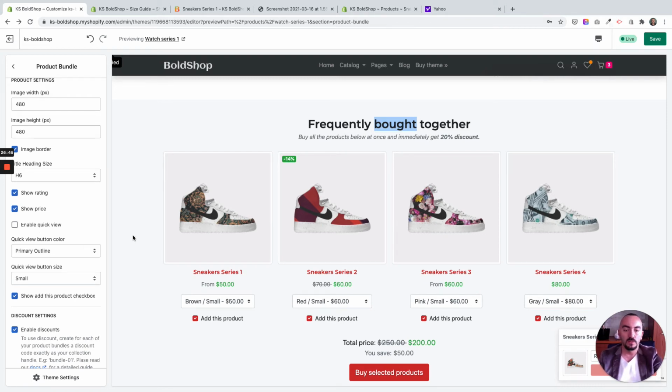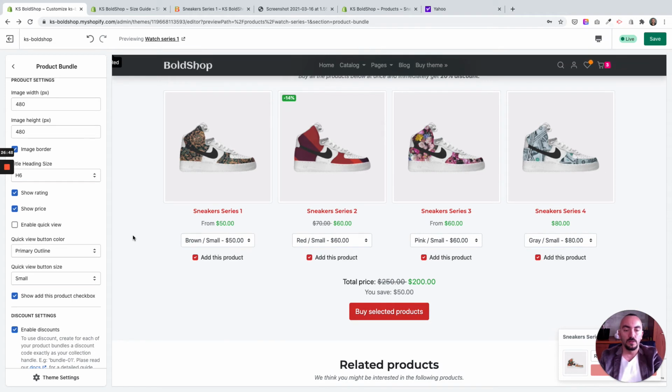I think there is no need to have a quick view here, because otherwise you will have many buttons, because this is the buy selected products button. This button is the most important button for this section.